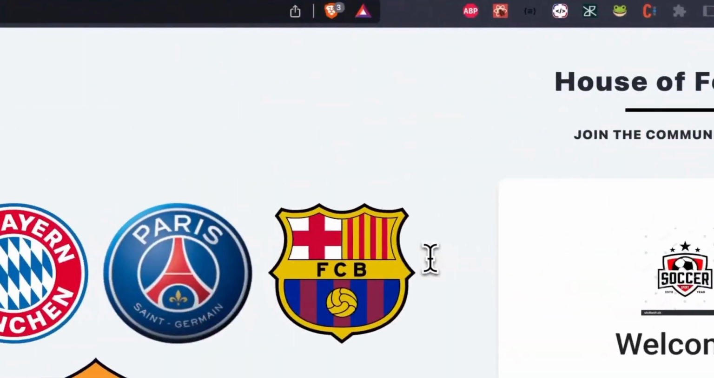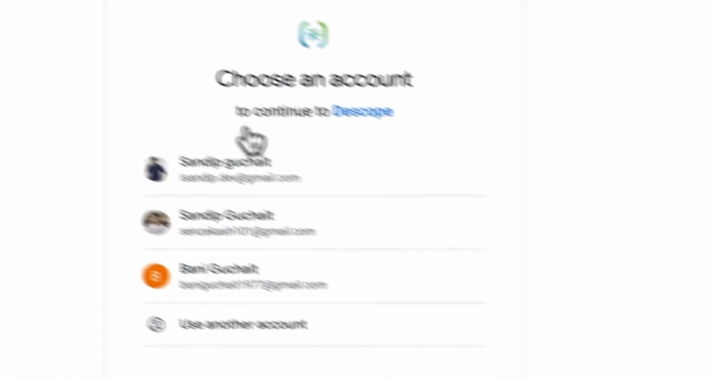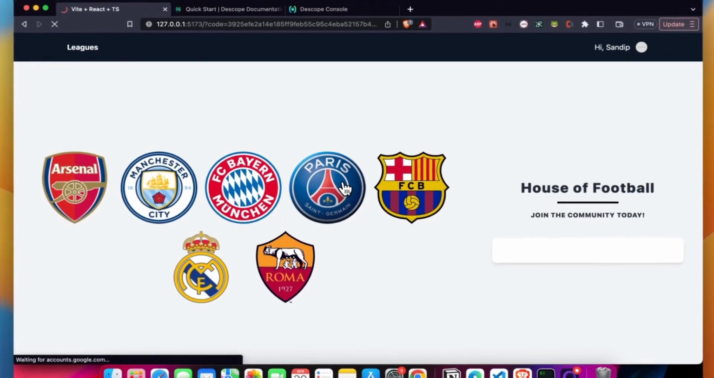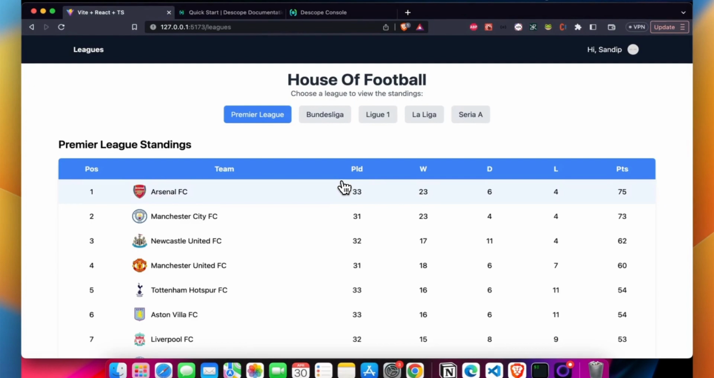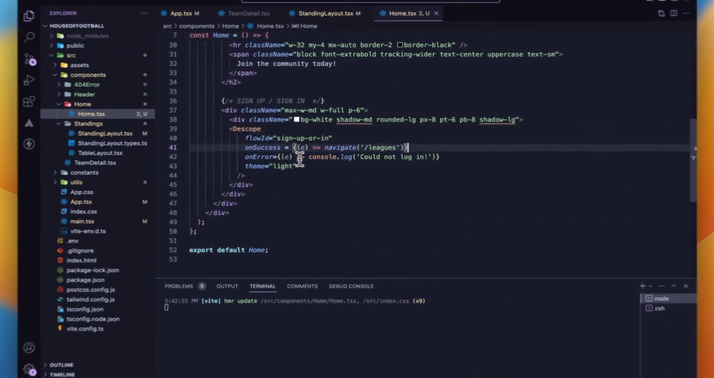Now let's test this out. So I will just click on continue with Google and I will select one of the methods that have already signed up. Now it should redirect me to the /leaks, which is currently happening. So yeah, we have successfully redirected the user once the user has signed up.